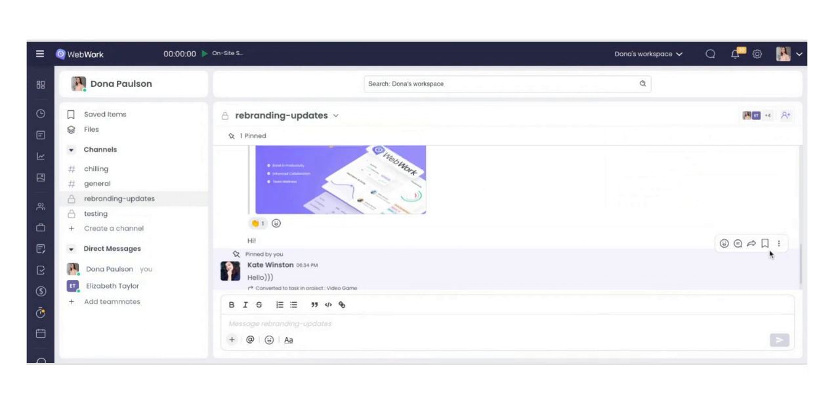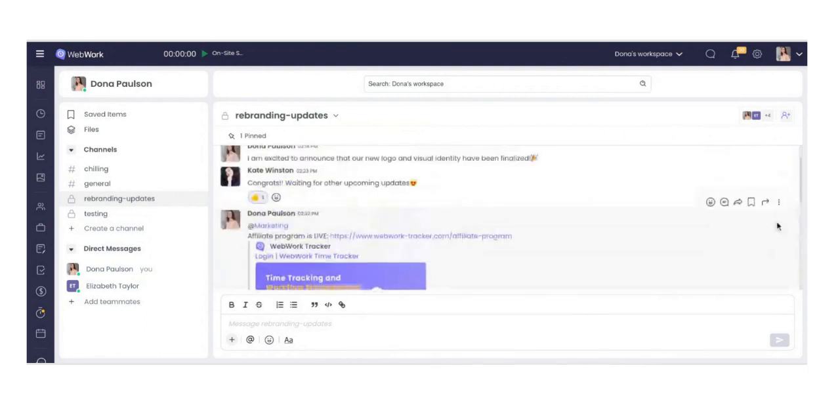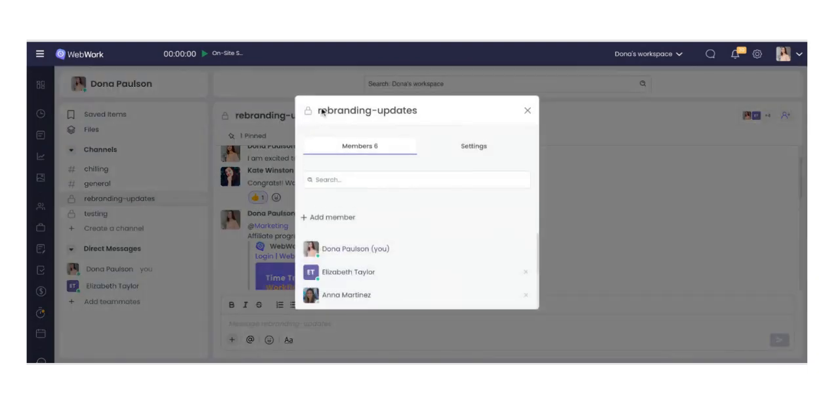You can also delete and edit your message whenever you want. So this is pretty fun to use and pretty easy. If you also click on the rebranding updates.